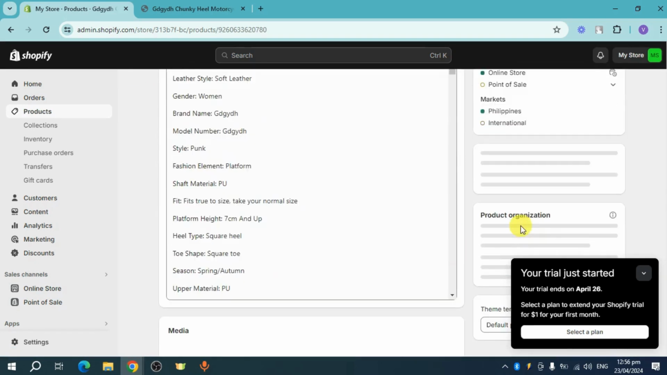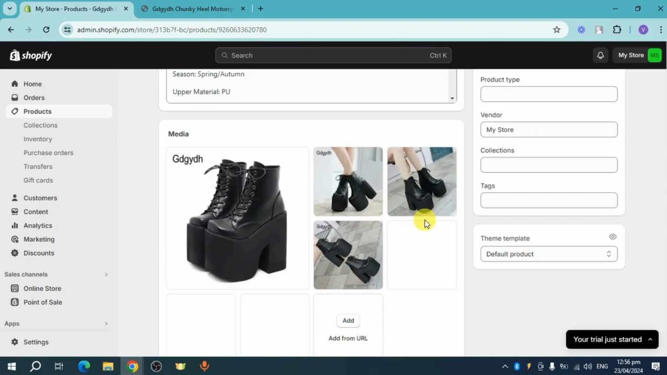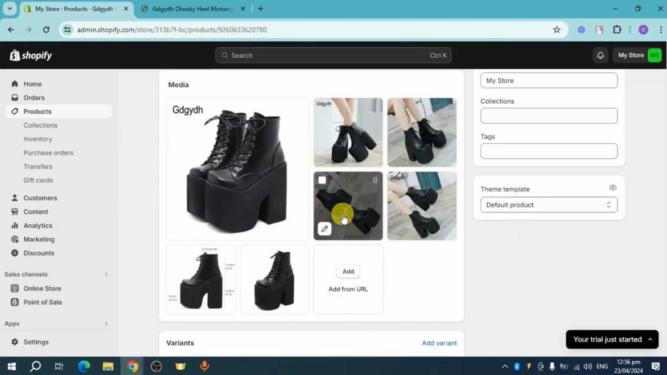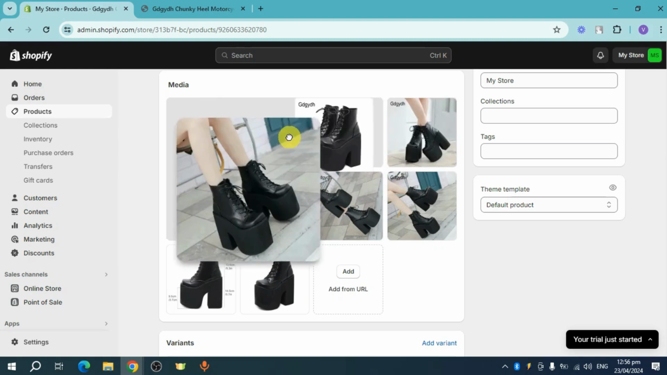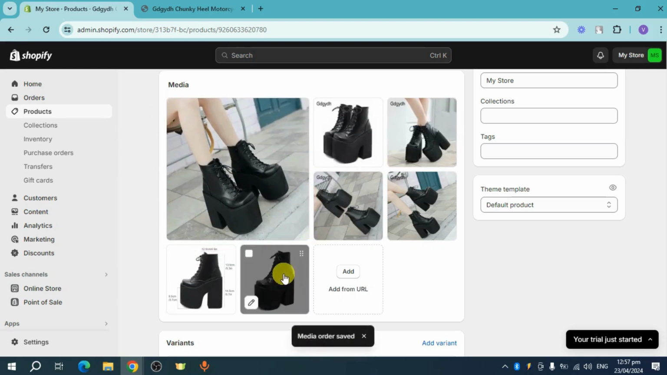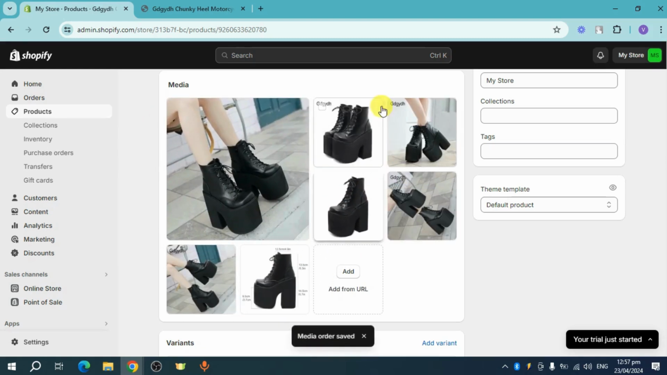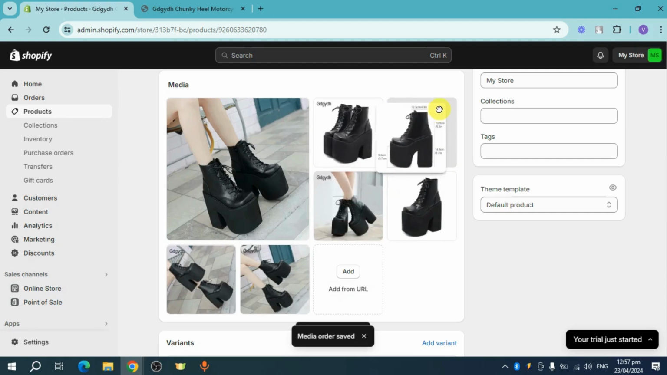And as you can see right here, we have here our media. So what we can do is we can rearrange it. Like for example, we want to add this as the first image. So you can see this dots right here. So just click on that, long press, and then rearrange it like this. And then you can rearrange it however you want, totally depends on you.